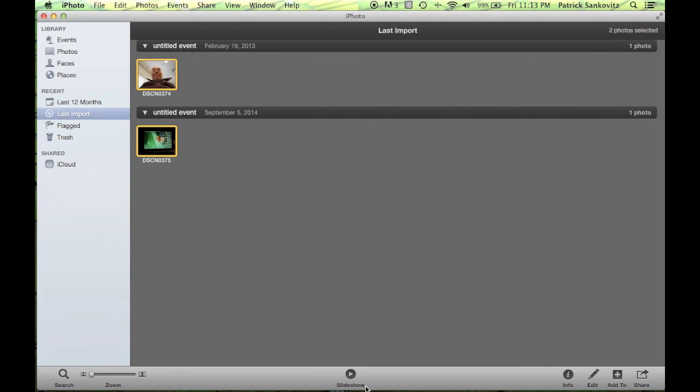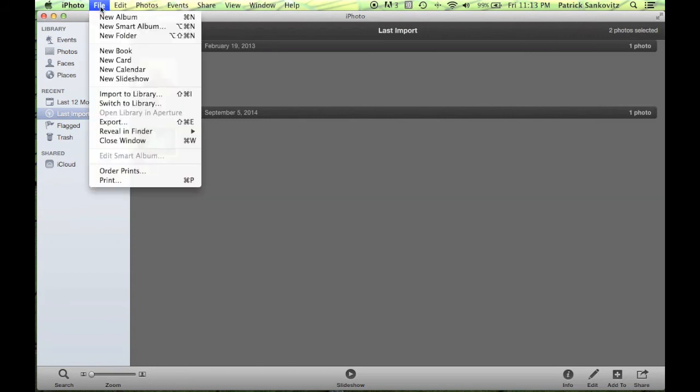So you might be saying, but gosh, I use Gmail. I don't like to use the email that's part of my computer. I'll show you one other way to share these photos. The two photos are still highlighted. I'm now going to go back up to the menu bar, go to File, and go to Export. I'm going to export these photos.